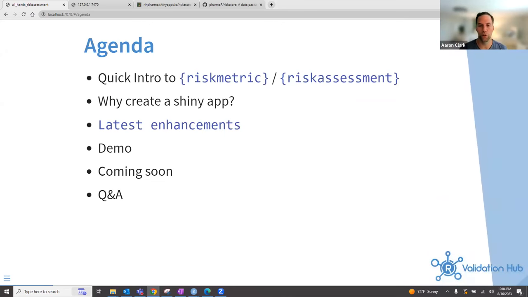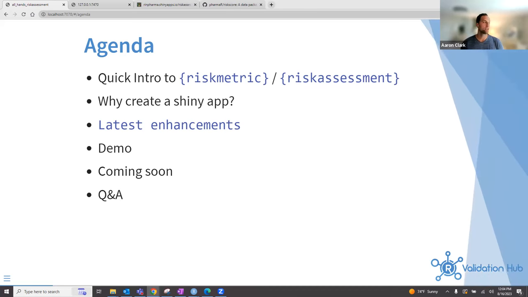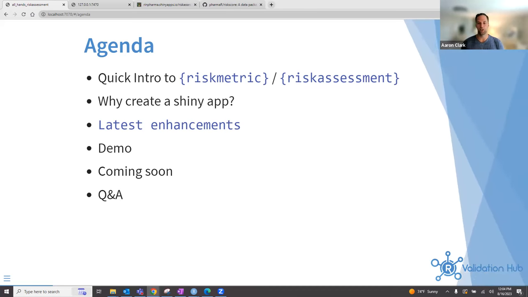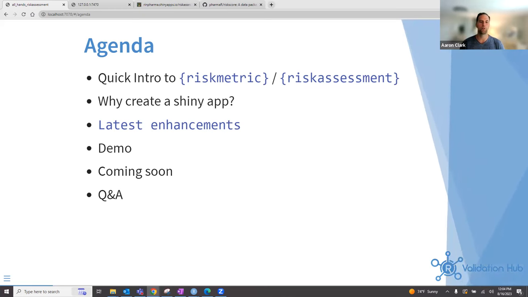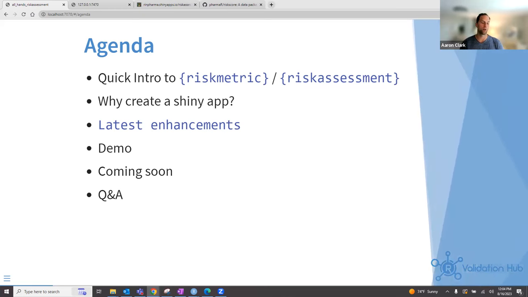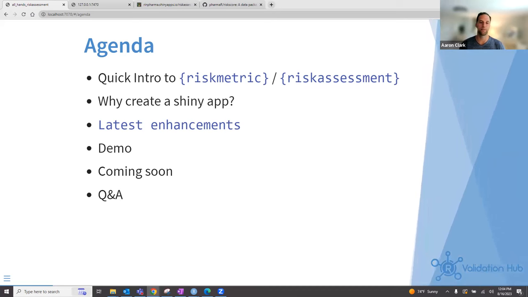So just a quick intro to both riskmetric and risk assessment. In the past, I've given other talks that delve deeper into risk assessment, how to install it and use it for the first time and things like that. This talk, we're going to assume you already have a general sense of that, but we will talk about the importance of why we created this shiny app in the first place.